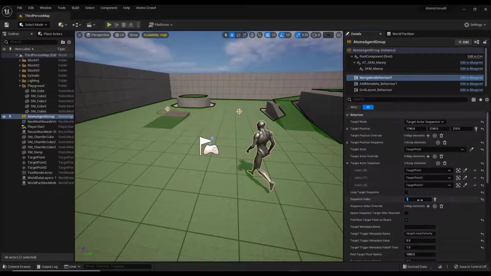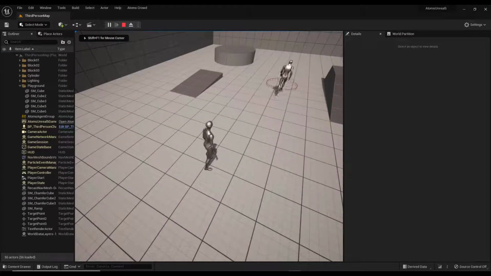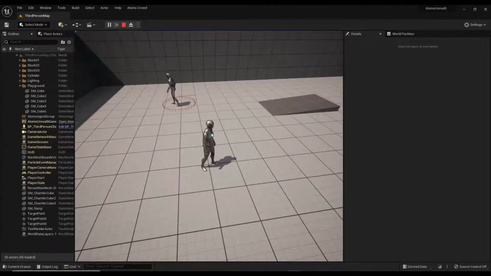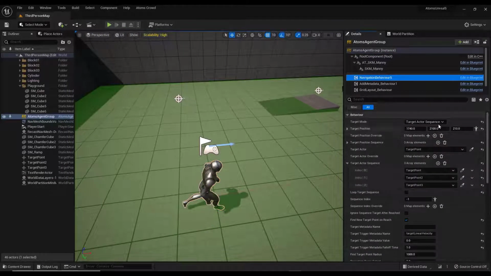I actually set the sequence index to -1, so it's not overriding anymore. And then it's exactly the same as the sequence point, but instead now it takes the position from the actor. Now let's go back to the target actor.